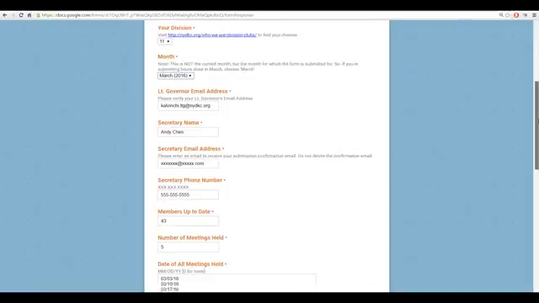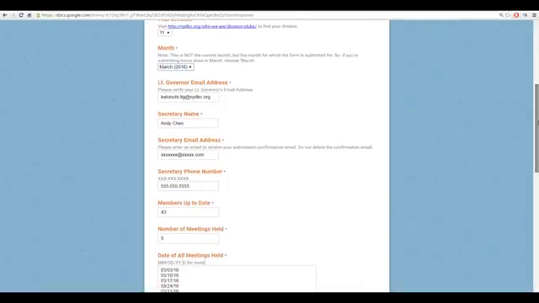Now for month, I have to first think about which meetings and which events I want to submit through this form. I'm finding that all of those are in March, so I choose March 2016.